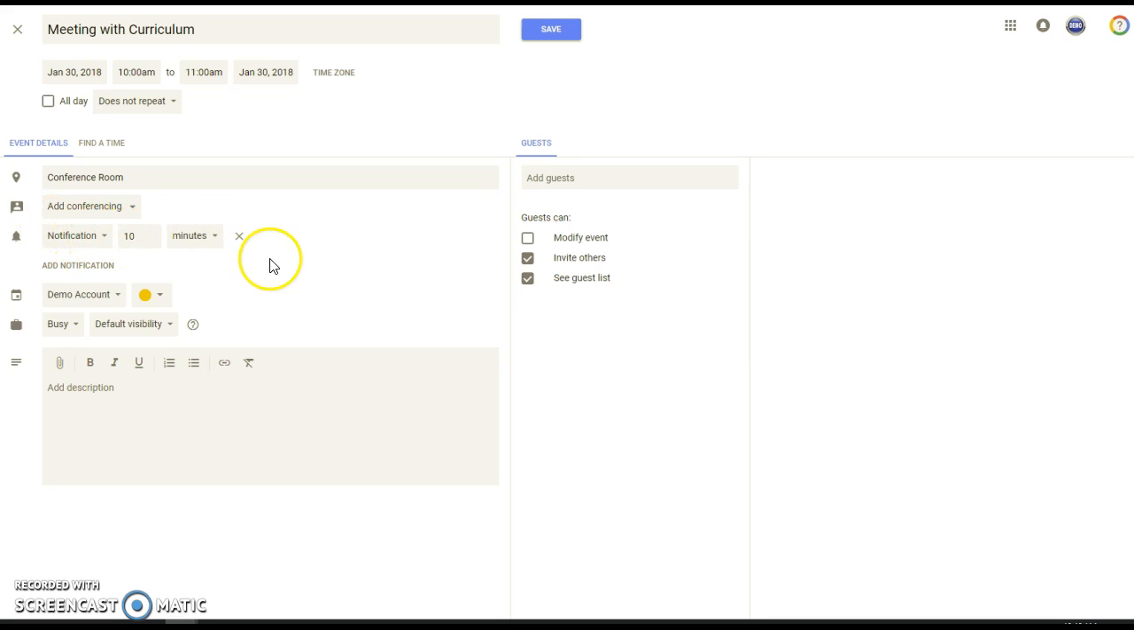Notifications, 10 minutes is perfect. I can choose which calendar I want to add that to. This is going to go to my regular account. And if I wanted to add any description to it, I could down here.